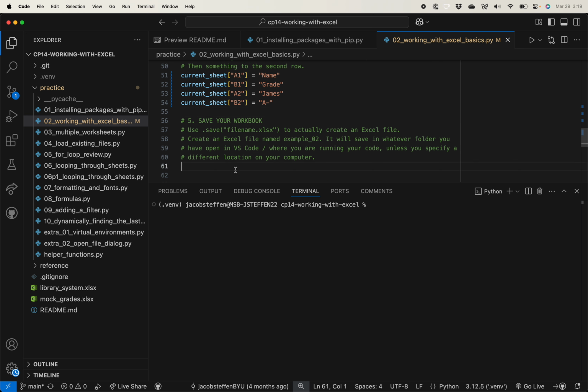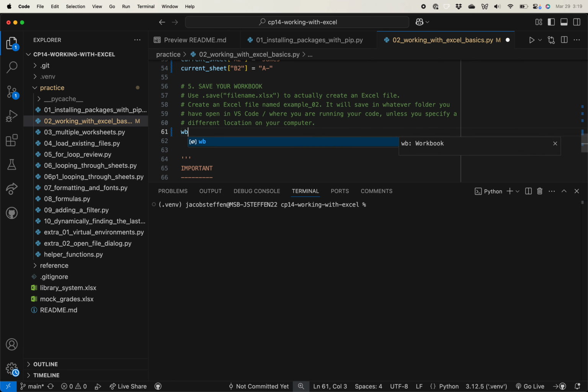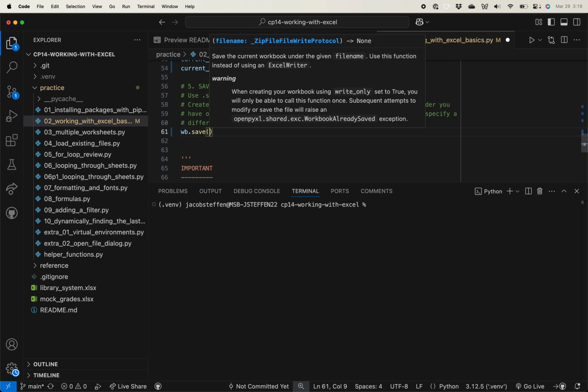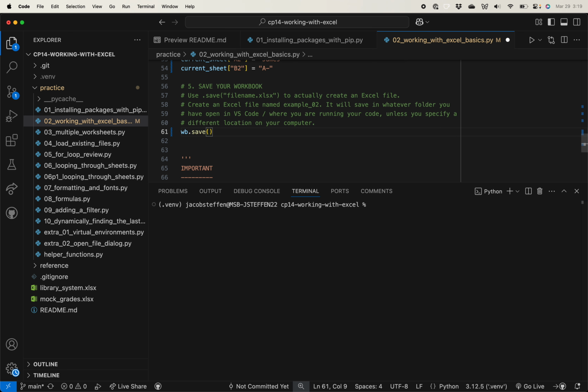If we want to see the results of what we're doing, we need to reference our workbook and do .save. And then inside of here, we're going to give it a file name. So I'm working in practice file 2, so I'm just going to call this example 2. Make sure you give it the file extension of what this is. Excel files have the extension of XLSX. So just make sure you give it a name, a dot, and then the file extension of XLSX.